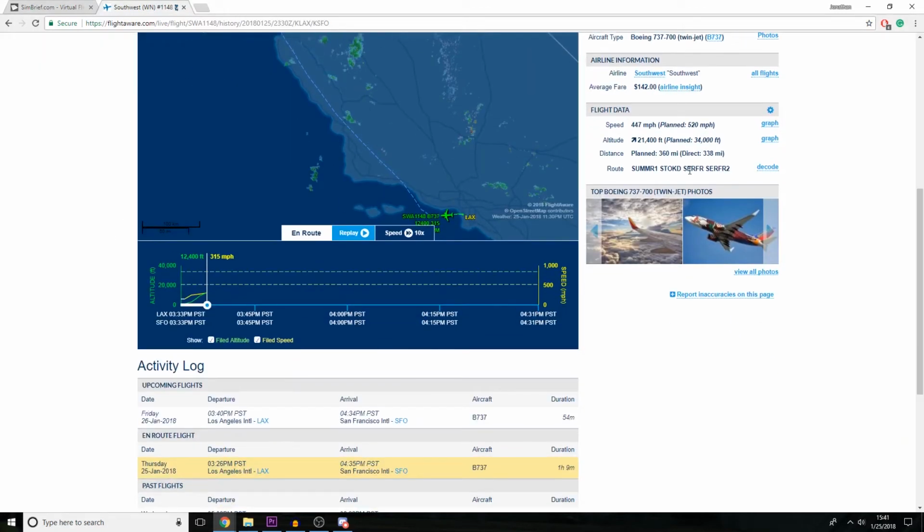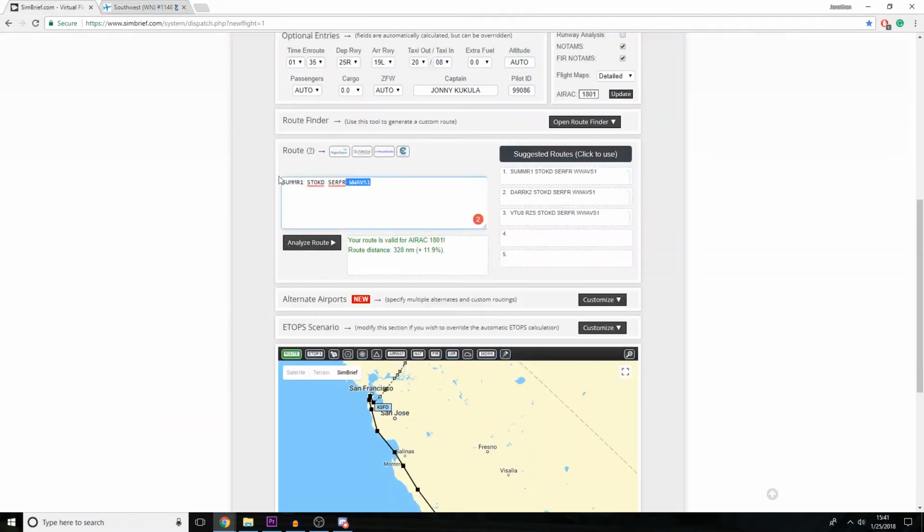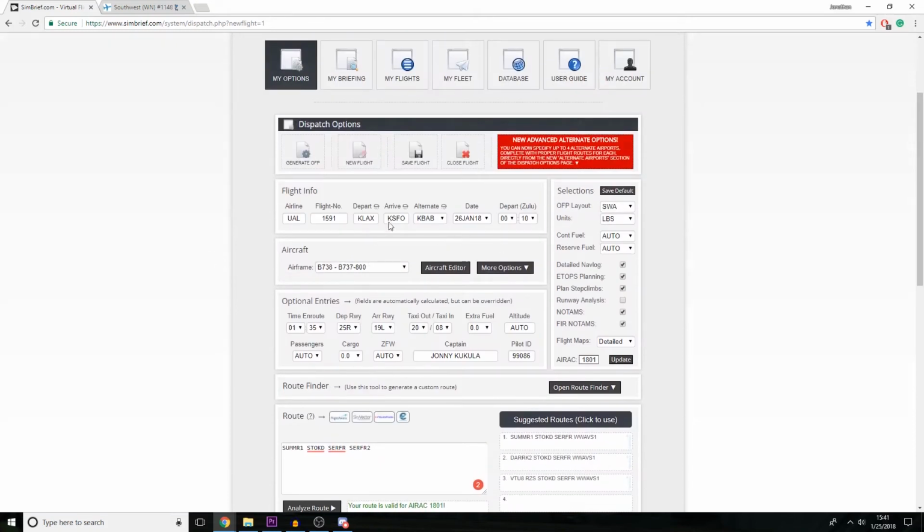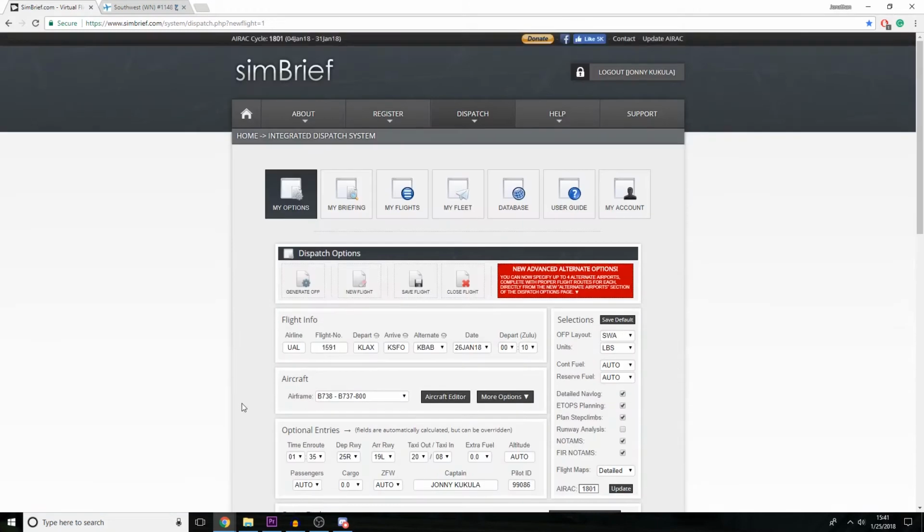You could also get a real world route from over here, so Summer 1, Stokes, Surfer, and the Surfer 2 arrival. The only difference here is the WAVS one. If you want to change it, just delete something or add it in, and then click analyze route, and there you go. And that's all you need to do to make the route.